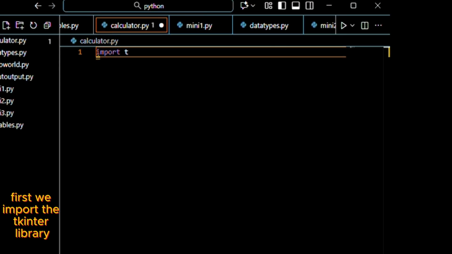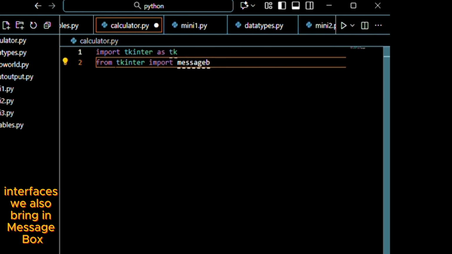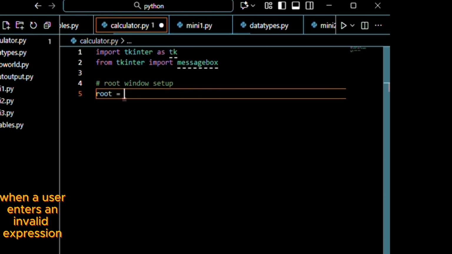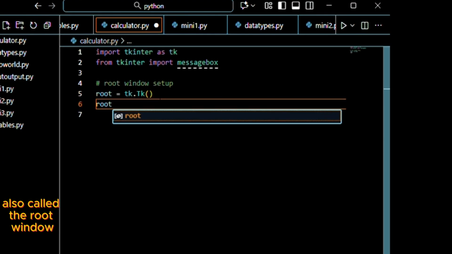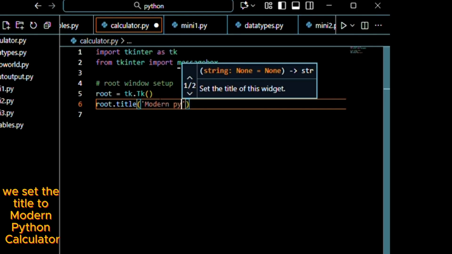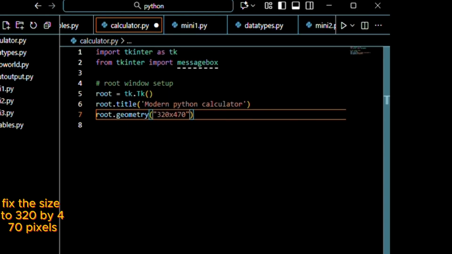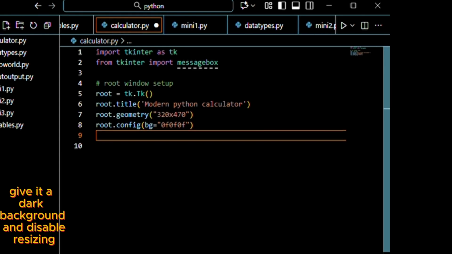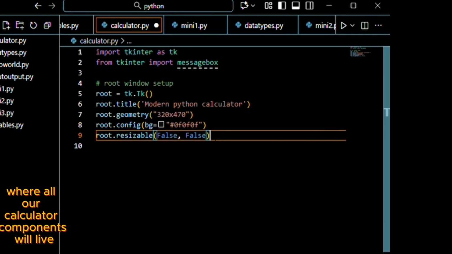First, we import the Tkinter library, Python's built-in toolkit for creating graphical user interfaces. We also bring in messagebox, which helps us display error messages when a user enters an invalid expression. Then, we create the main application window, also called the root window. We set the title to Modern Python Calculator, fix the size to 320 by 470 pixels, give it a dark background, and disable resizing to keep it neat. This is the base where all our calculator components will live.